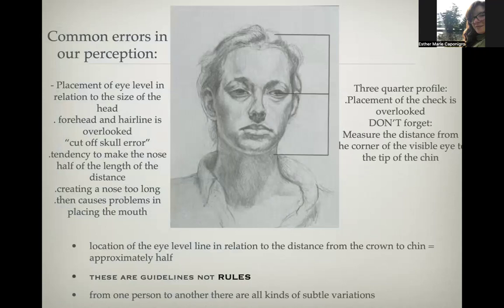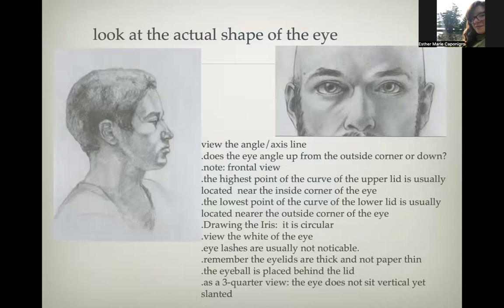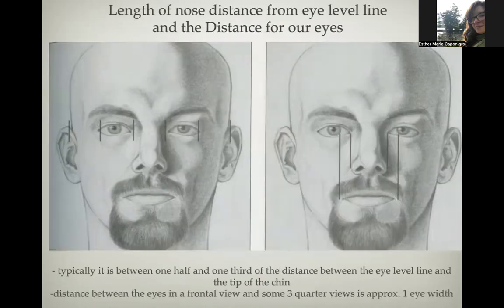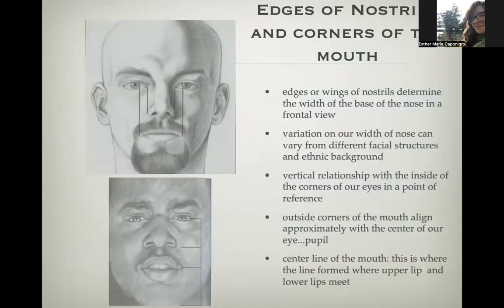These are common errors in our perception. Look at the actual shape of the eye, the view, the angle. Think of the eyes, they're circular, right? View the white of the eye, the length of the nose, the distance from the eye level, and the distance between our eyes, the edges of the nostrils and corners of the mouth.